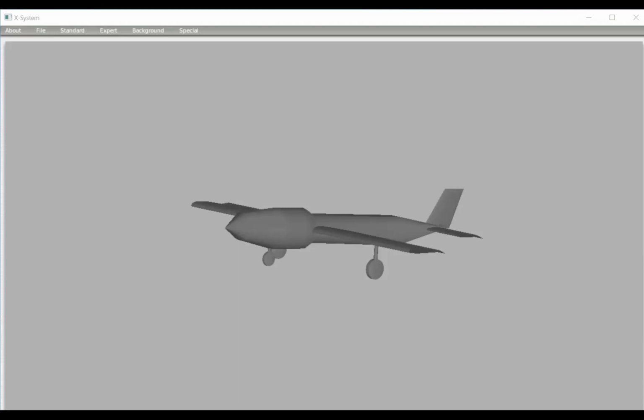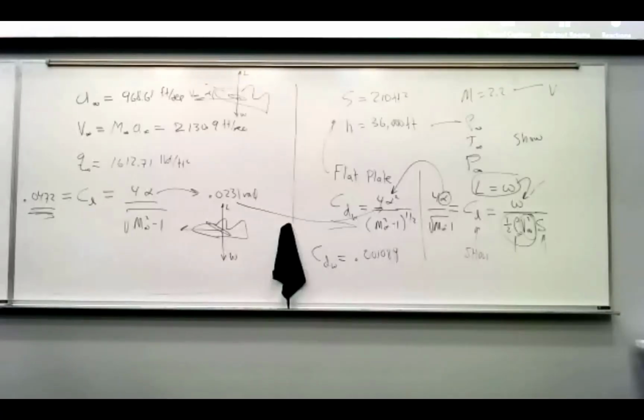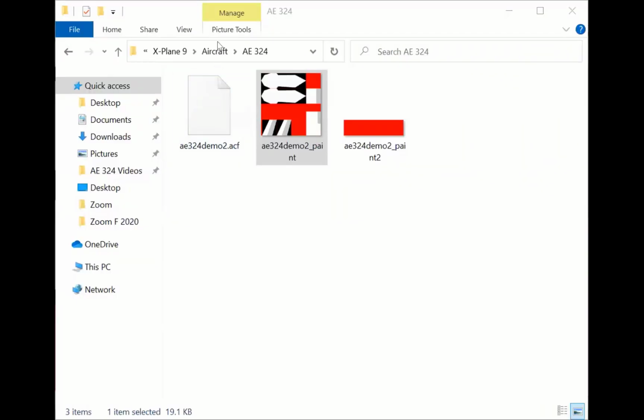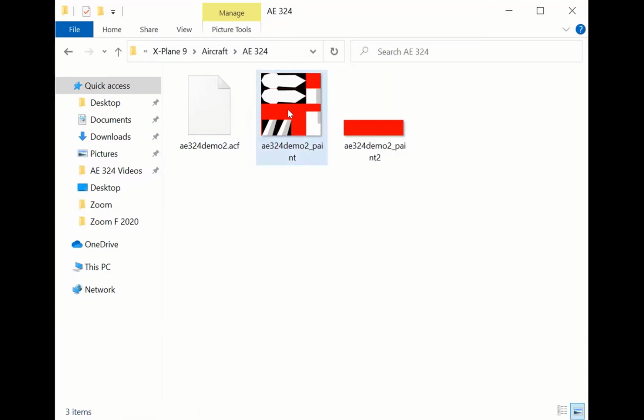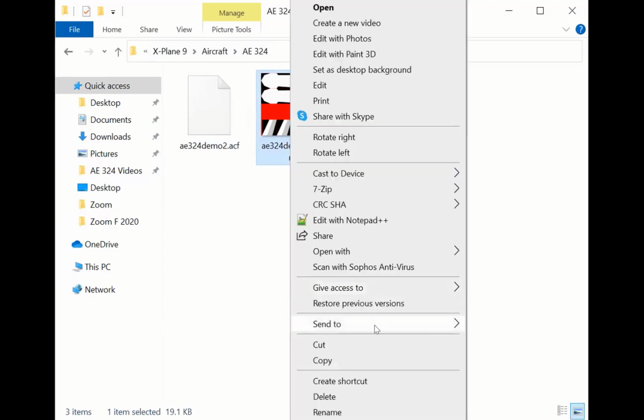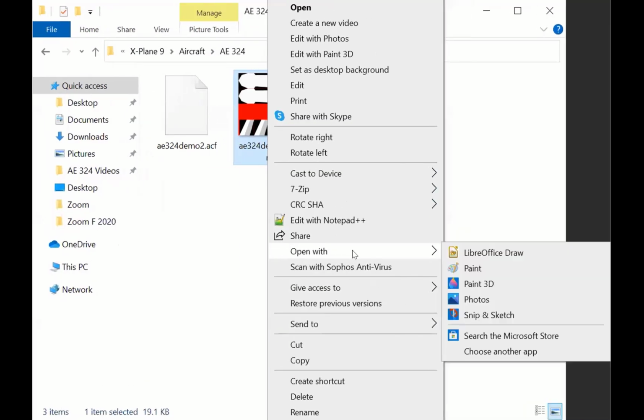Let's see, I'm going to have to share this screen, right? So let's show the Zoom, folks. Here's the menu. I found it under X-Plane Aircraft AE324, and these are the files, and this is the file that I opened right here. I did a right click on that and opened it with Paint. You guys all know how to do this, right? That's showing up there? Yeah, okay.